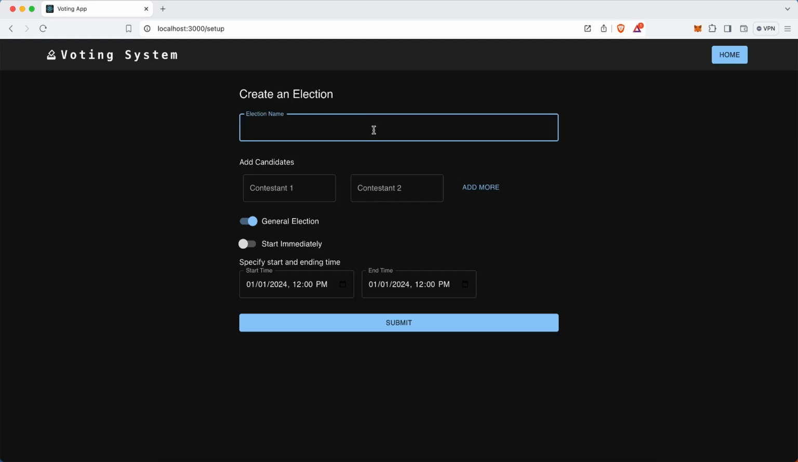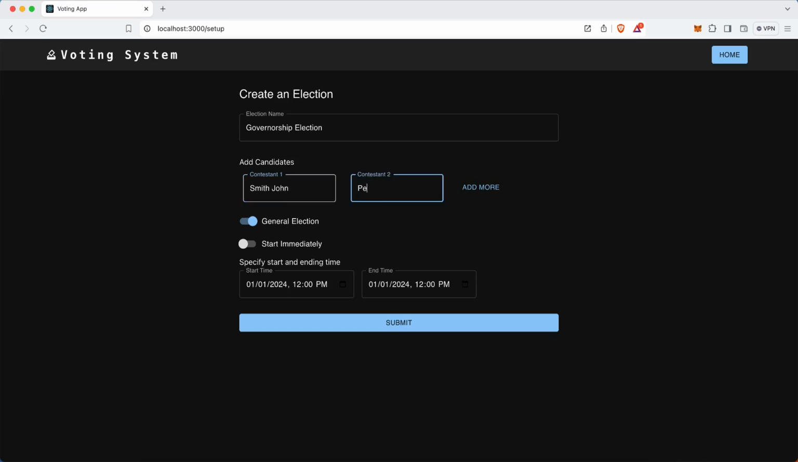Let's say if you have any organization election, or let's say a governorship election. So, governorship election. Then you have to enter the names of the candidates. So candidate 1 is Smith John, and candidate 2 is going to be Peters James.